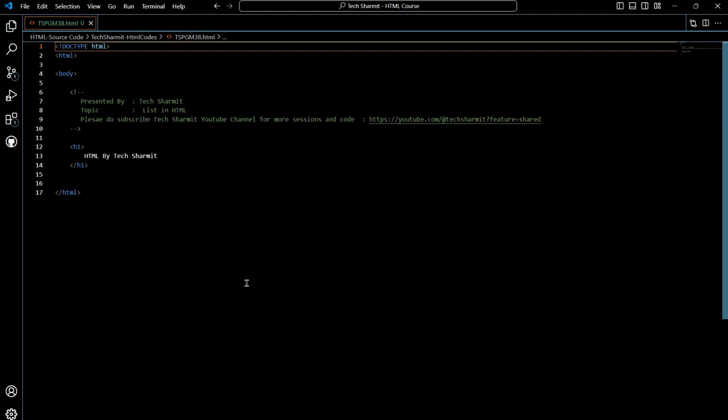In this session, we will discuss another topic related to HTML list. Prior to this session, we have already discussed various aspects of ordered list, where we discussed how to create ordered lists and what all the possible types of ordered list are. We have also already covered the unordered list part.